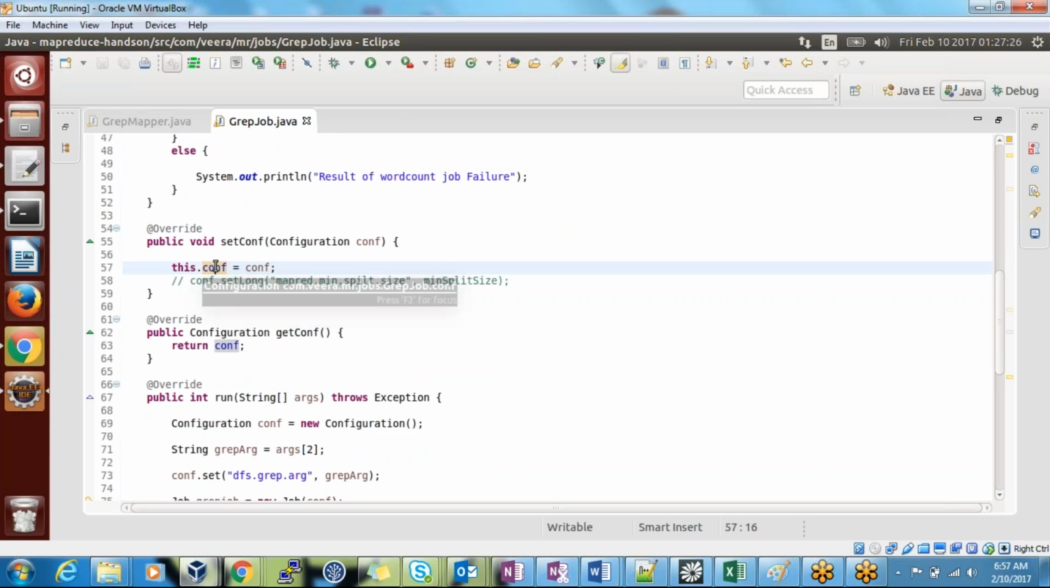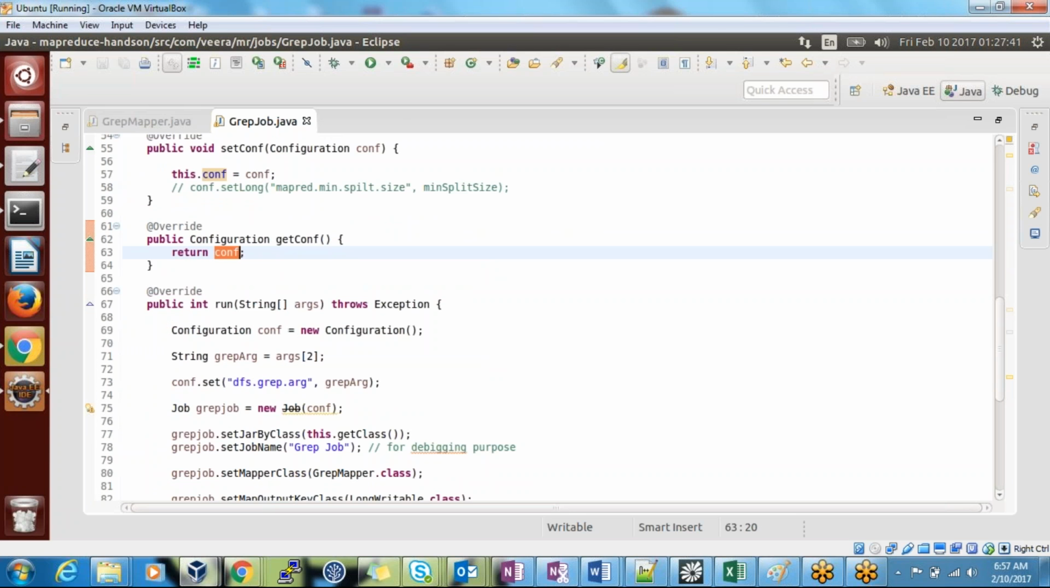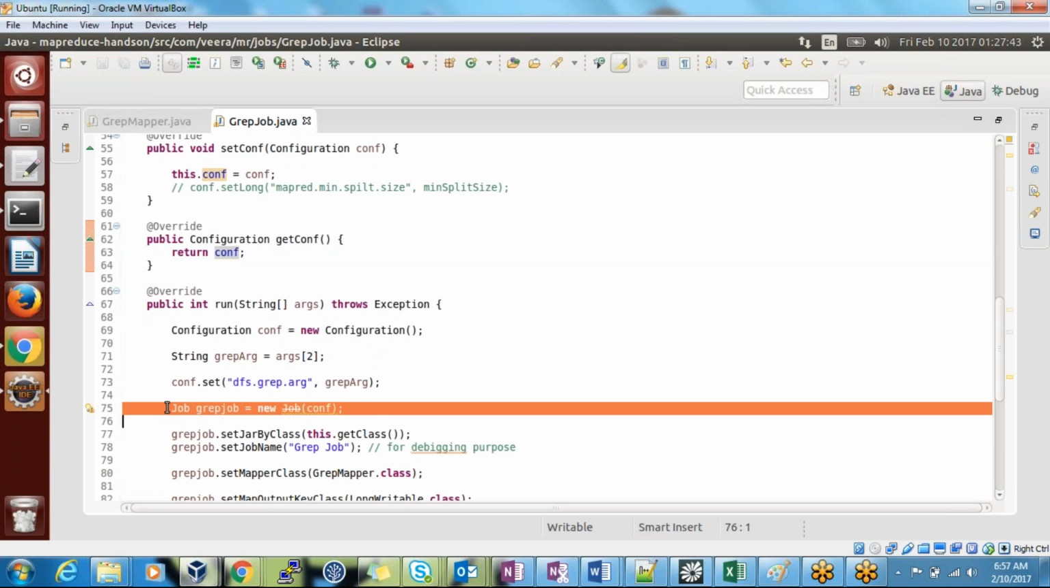I'm setting here. And if anyone wants to get the same object, I'm calling this one. Who is setting? I'll show you now. So I'm taking from here. If you see in your driver class, the first statement will be this.